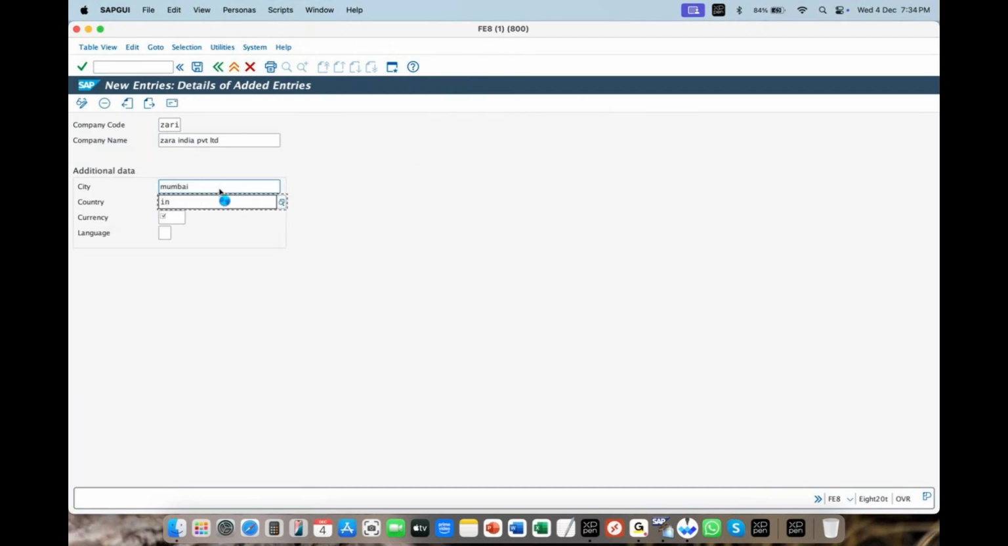Country IN, currency INR, language IN. So after filling these base details, you have one very important field which needs to be filled up. That is the address. So I need to click on this address icon to maintain the address.